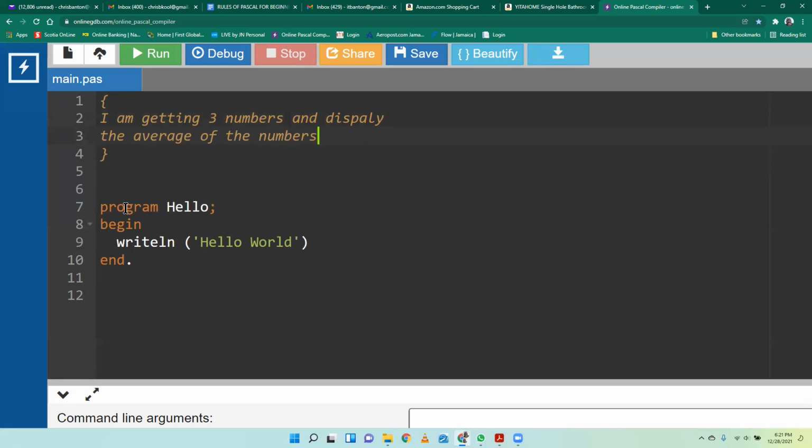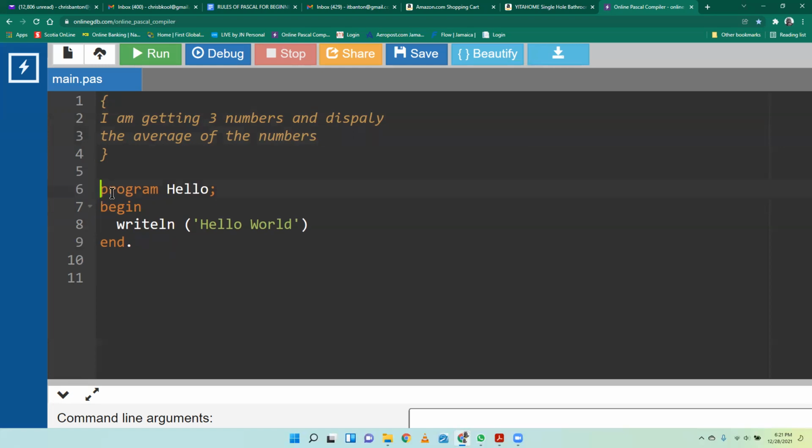All right. And this line here that says program is a reserved word. Wherever Pascal sees this word program, it's telling the computer that whatever comes afterward is the name of the program. So the name of this program is calculate_average. I'm naming the program calculate average.